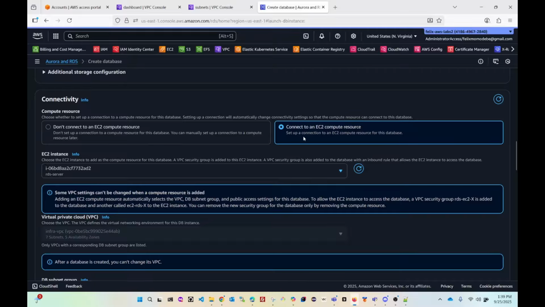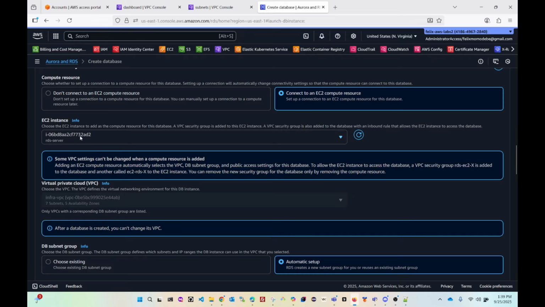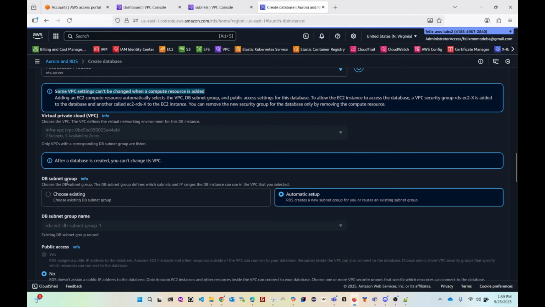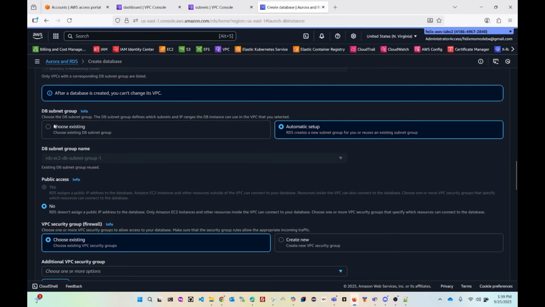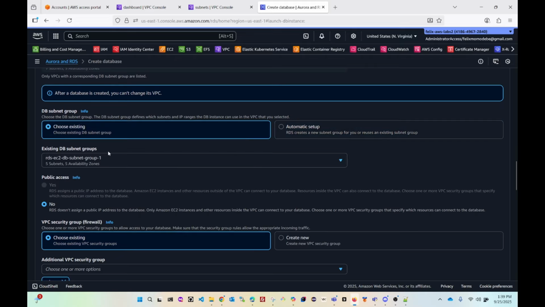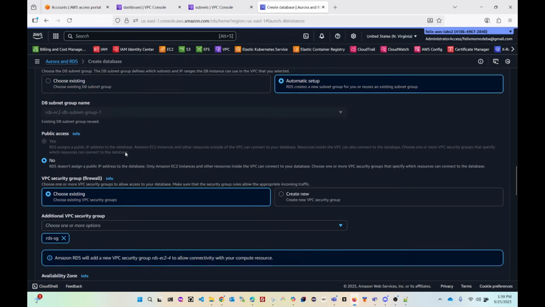Then we choose connect to EC2. We choose our EC2, and you can see immediately it has locked down the VPC, and it says some VPC settings cannot be changed when a compute resource is added. So this one is already locked down, so we can't change it. And for the DB subnet group, you can create a new one. We already have one. You can select that as well, but let's go with a new one.